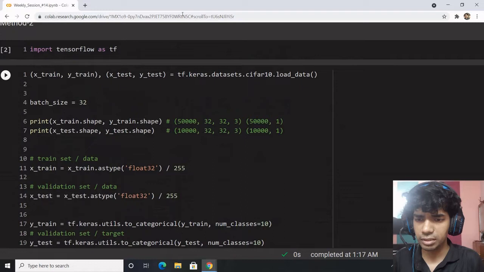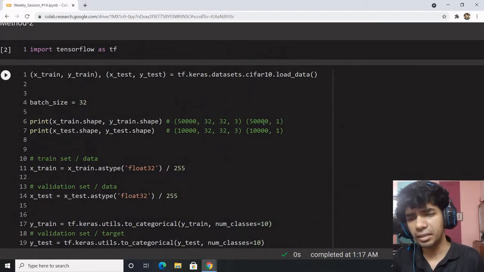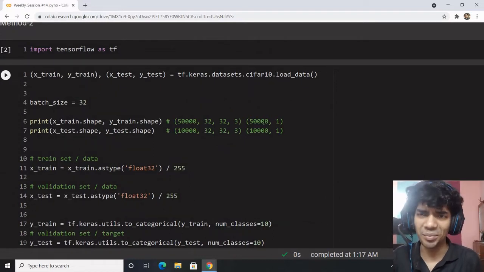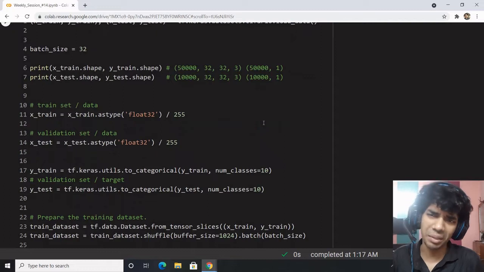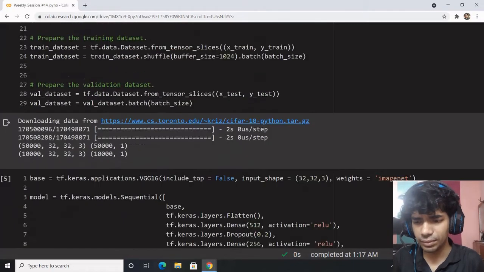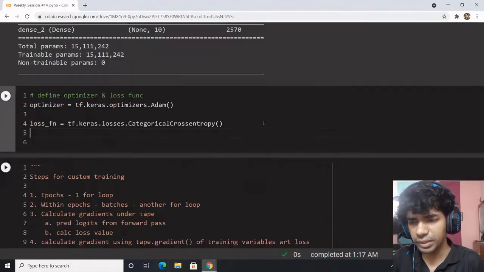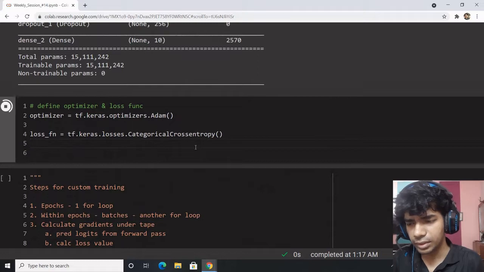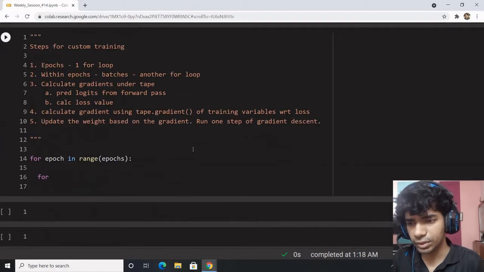I've done the data processing part for you, so that is a bit redundant and you need not waste time on that. So let's proceed on to the main crux, the main essence of the video. Don't waste unnecessary time. So we are done with this. We define the optimizer and the loss function.